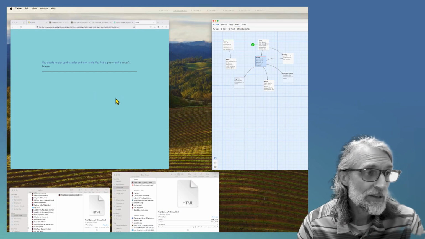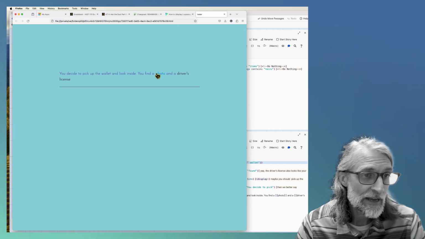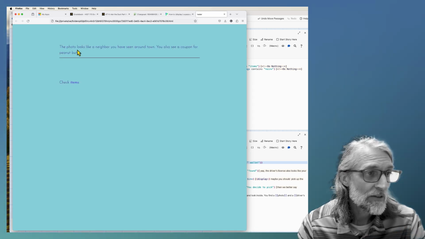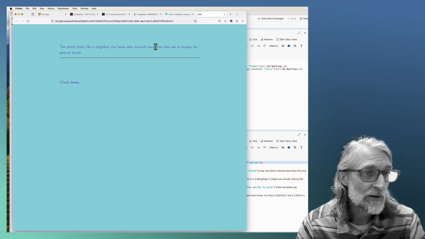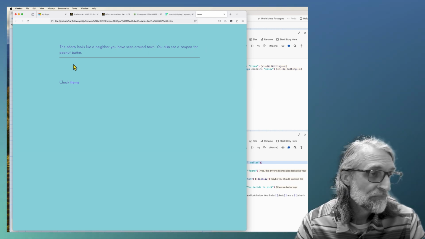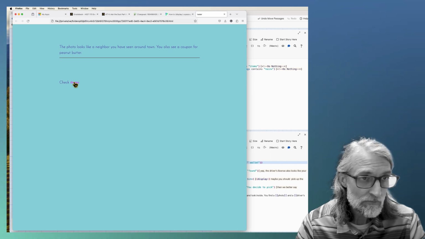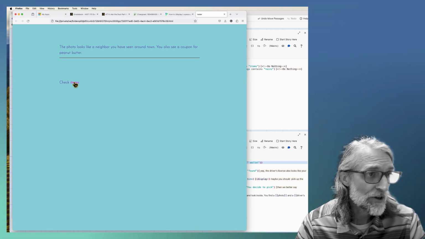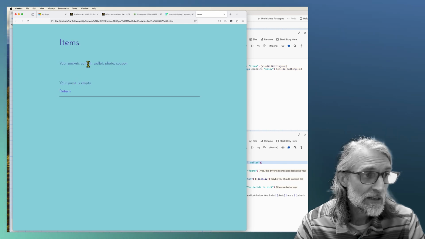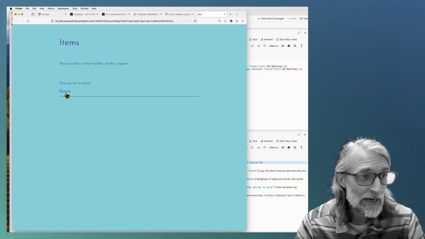So the reason I did that is, you'll see right now, if I go to photo, I click photo, it says the photo looks like a neighbor you have seen around. You'll see a coupon for peanut butter. I can check my items. I should have a wallet, a photo, and a coupon for peanut butter, because those are the things I've seen. All right, my purse is empty, so I can go back now.